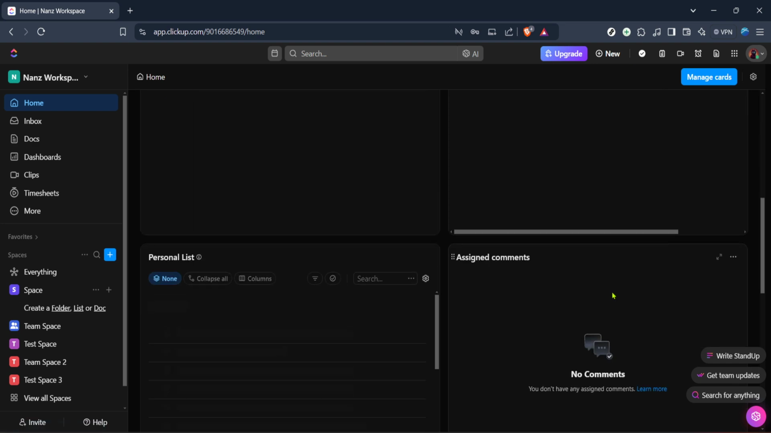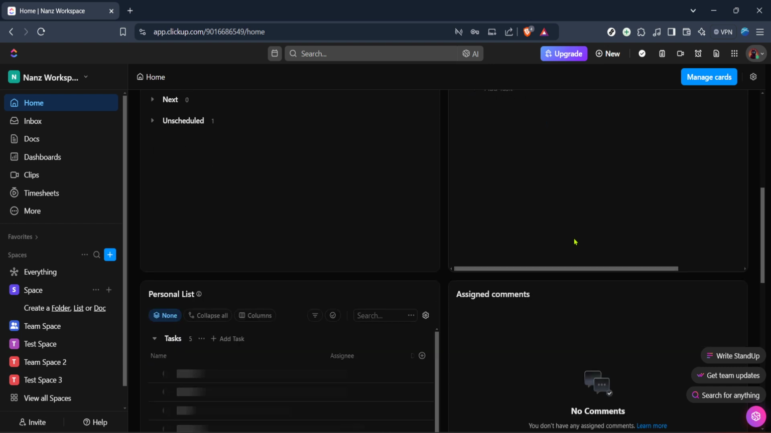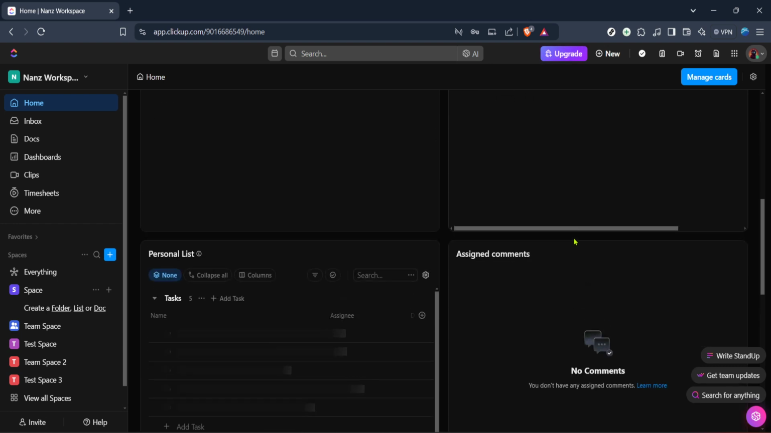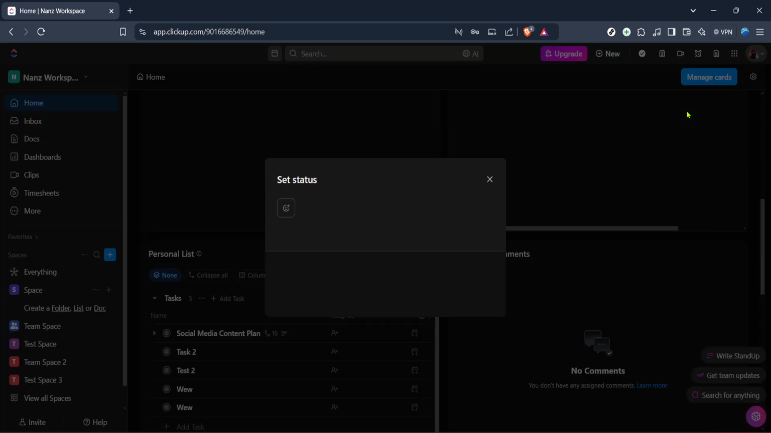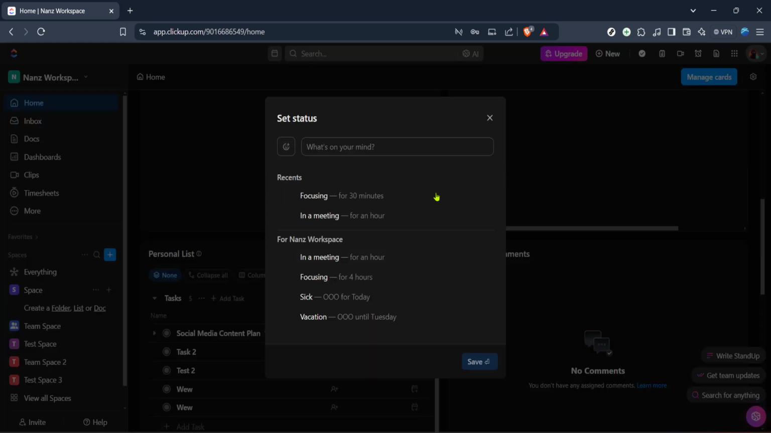Once on your homepage, you'll notice a variety of options and menus. What you need to do next is look for the Set Status option. This is usually a clickable button or link that allows you to modify your current status. It's an essential tool for managing how you or others perceive your availability and current task focus within the workspace.